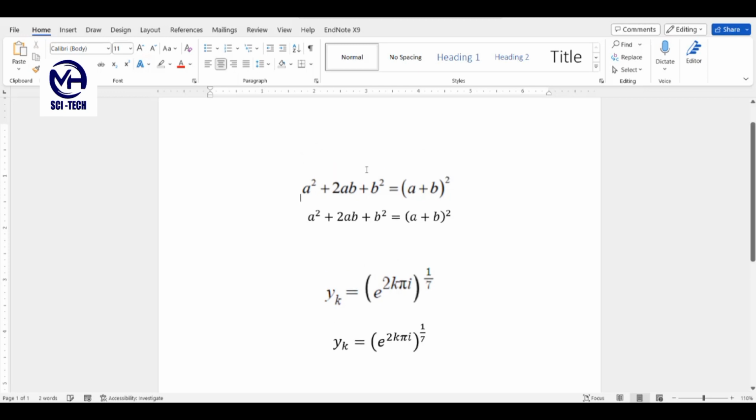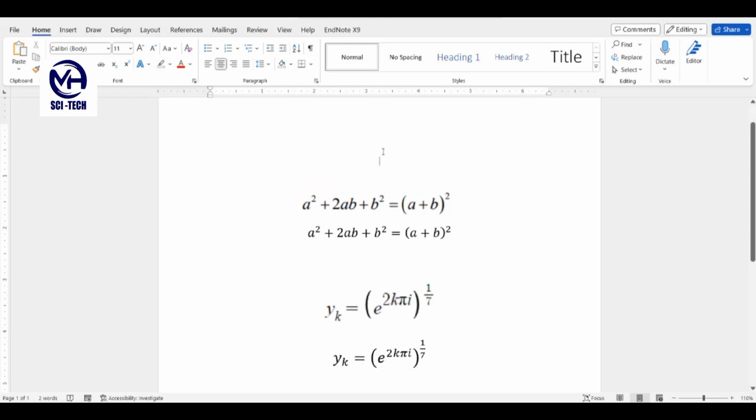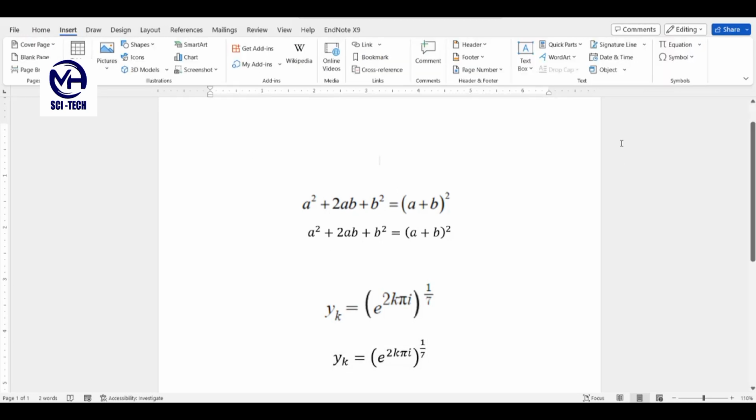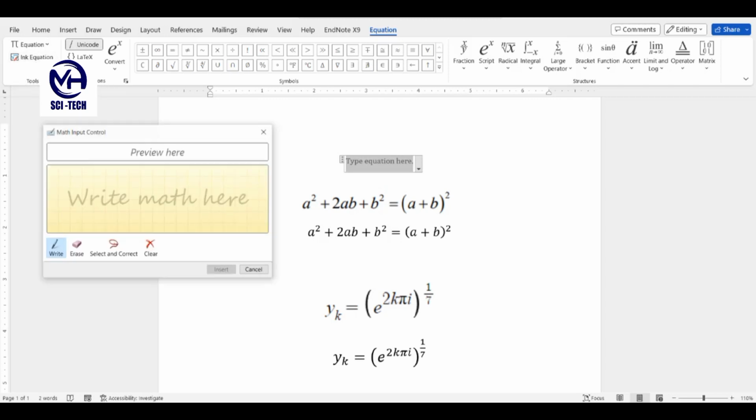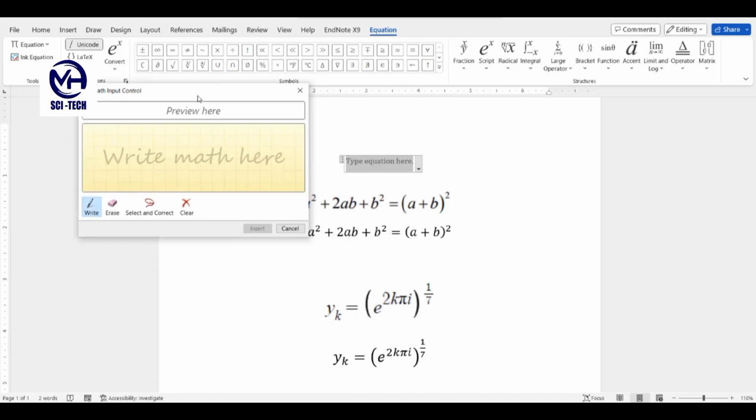But if you cannot write the equation this way, it will be difficult for you. So there's one more option in Word. You can write the equation manually and convert it into this form. For example, go to Insert, press the Equation button, and you see in the Tools tab there's an option, Ink Equation. Press on it. It will allow you to write an equation manually.